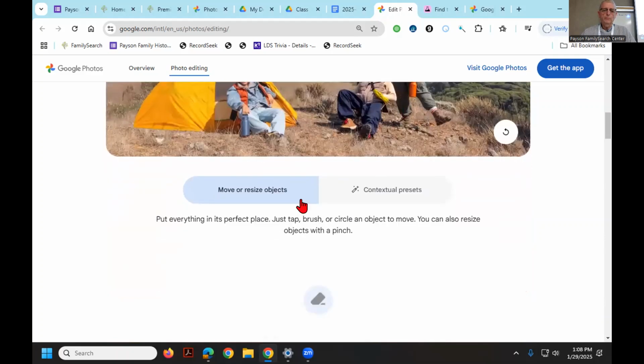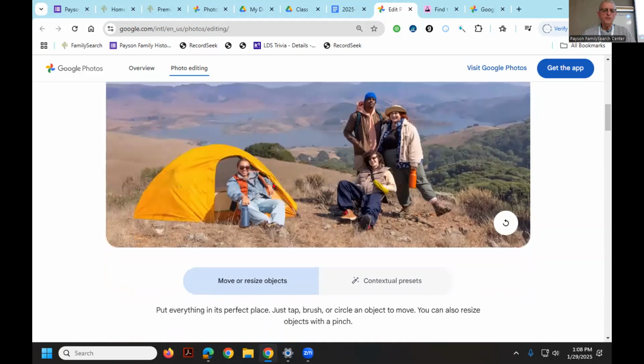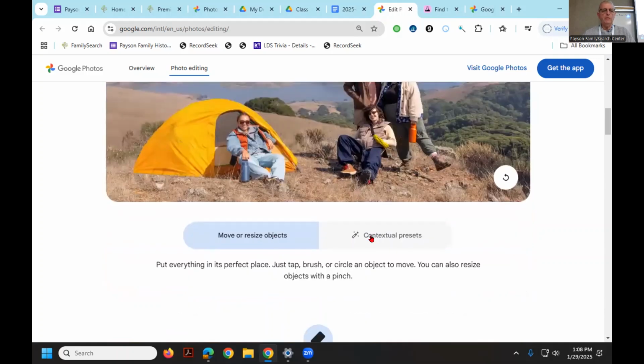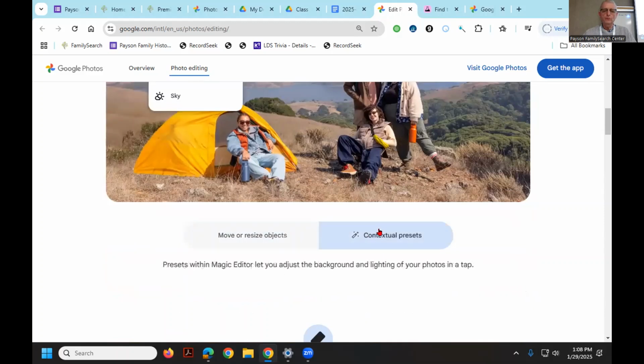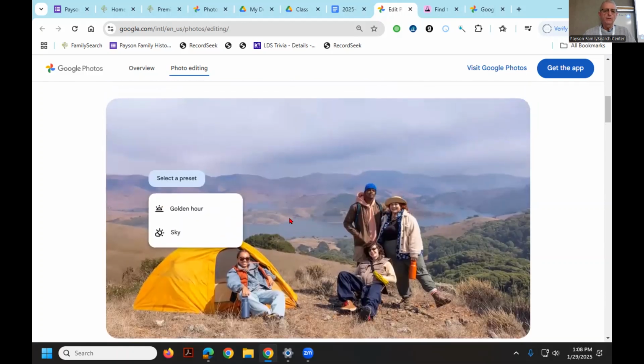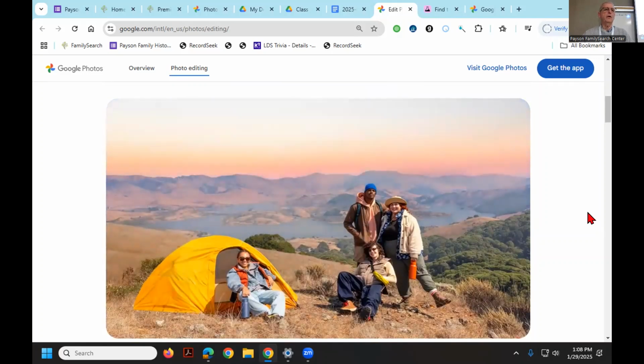The next one is still part of Magic Editor, but you see there's another tab down here at the bottom called Contextual Presets. If you click on that, then they have a few presets that they think might apply to a picture like this. So we can change this to golden hour by clicking on that, and you see what it does to the background.